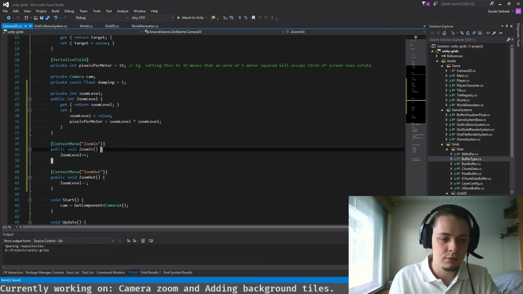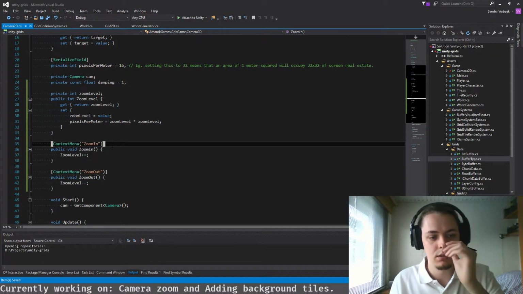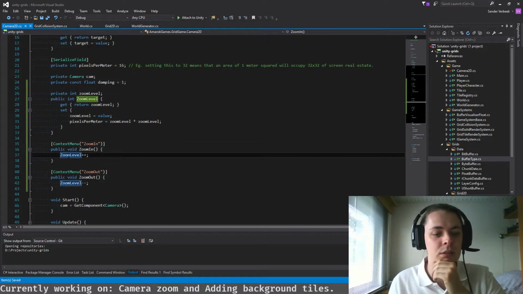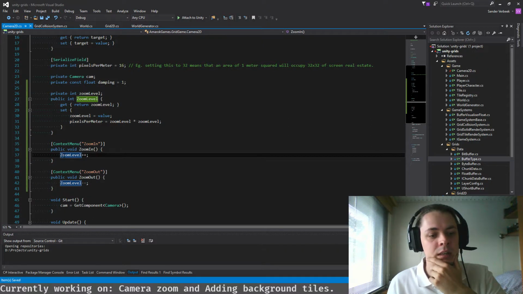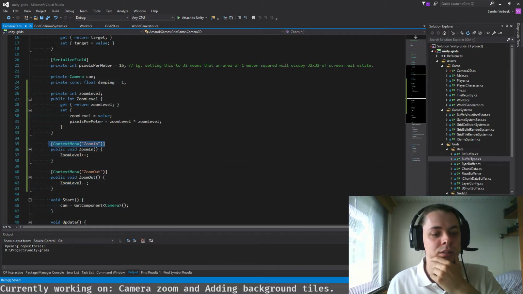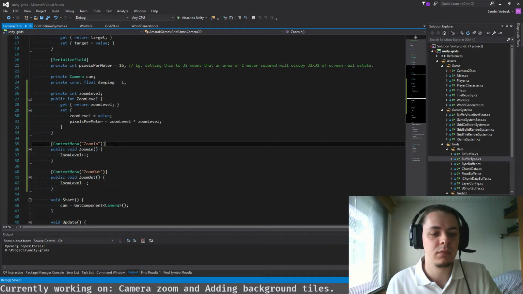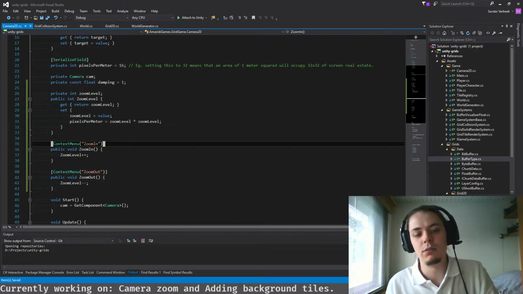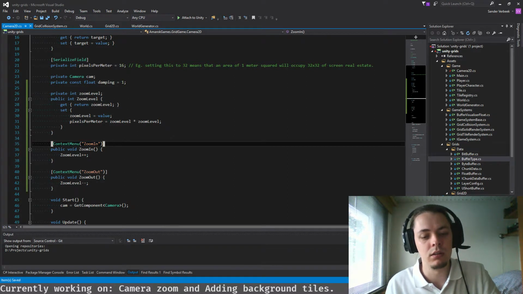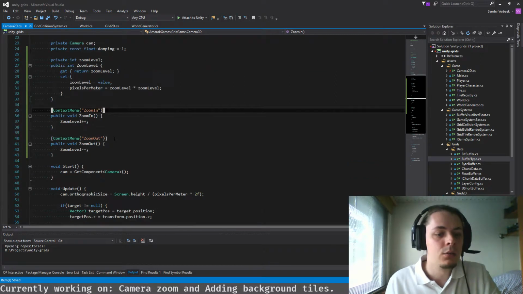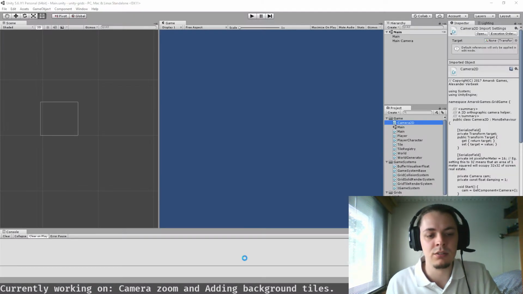Okay, so now we have two methods, zoom in and zoom out. Basically the only thing they do is increment or decrement the zoom level property, and using the context menu attribute we can use these methods from the inspector. Basically we can right click on our object and then select from a drop down to execute this method, which will allow us to easily test our zooming.